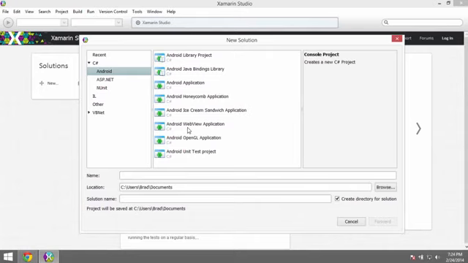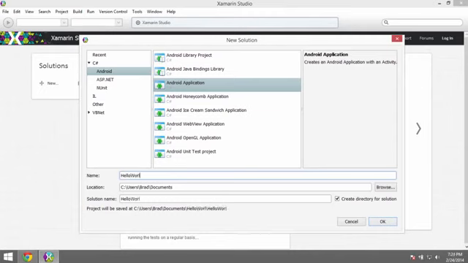And now we have to pick what kind of Android project that we want to do. In our case, we want to build an Android application. This is just a general Android application, nothing special about it. There's some other specialized versions for specific versions of Android, say Honeycomb or Ice Cream Sandwich. In our case, we want the basic Android application, and we'll just call this Hello World. And you can pick some location to save it. Again, this dialog should be familiar to those of you that have worked in Visual Studio before. We'll go ahead and say OK.